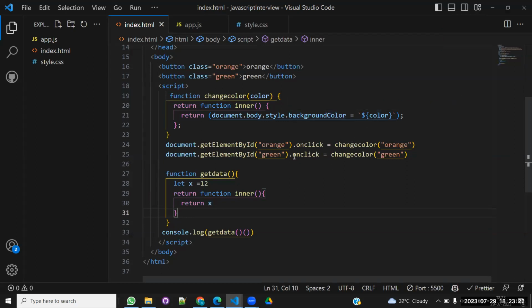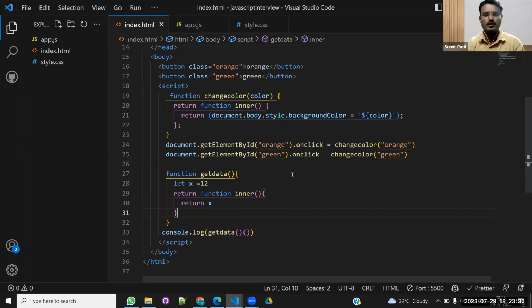What is meant by pure function? A pure function is based on three conditions. Firstly, inside a pure function, the return keyword is a must. Second, the function does not depend on data outside of the function. And third, when we pass any value, we always get the same data, and it does not change. That is a pure function.